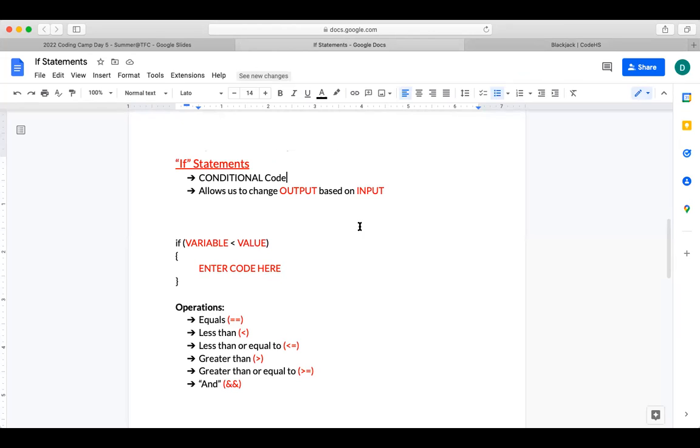It is based off of a condition that is found somewhere else in the code. It allows us to change the output based on our input. So there can be multiple different inputs, which we'll get into soon, and those multiple different inputs would have multiple different outputs. So it is essentially having the computer itself figure out which output to give based off of your code. Now, it might sound a little confusing, but once we start actually coding and working with these if statements, it should make a lot more sense.